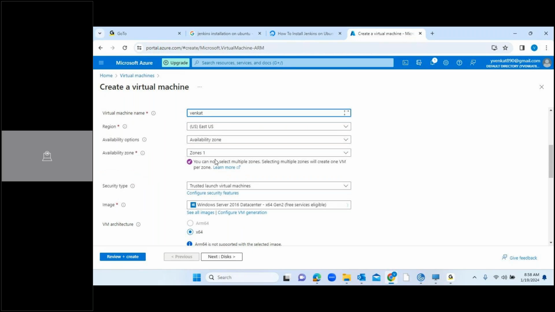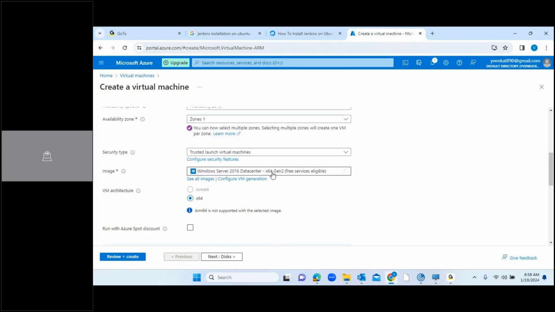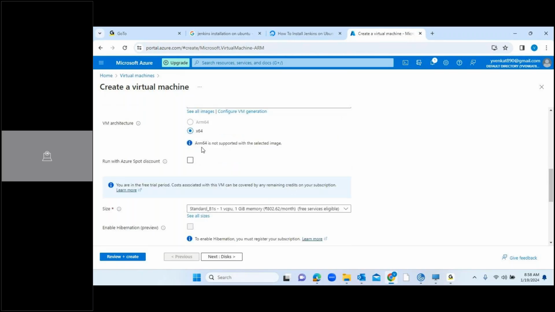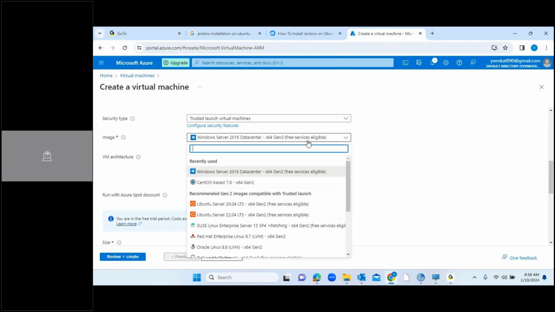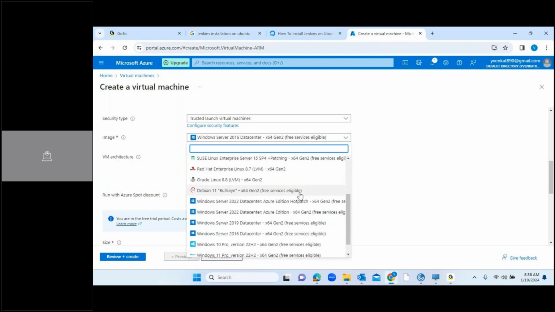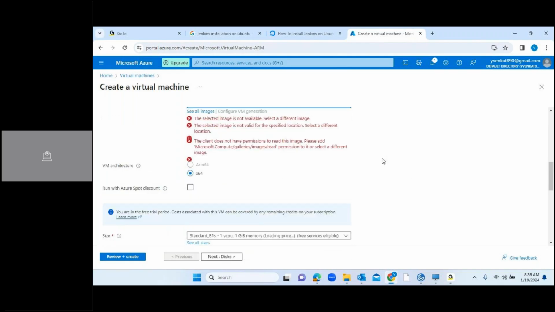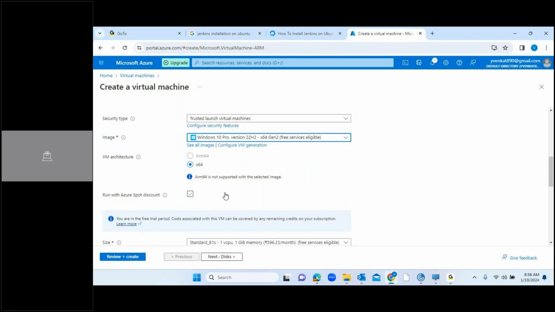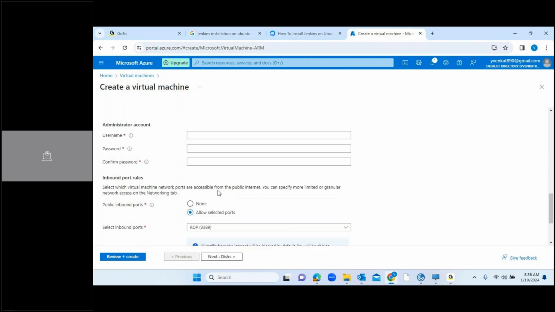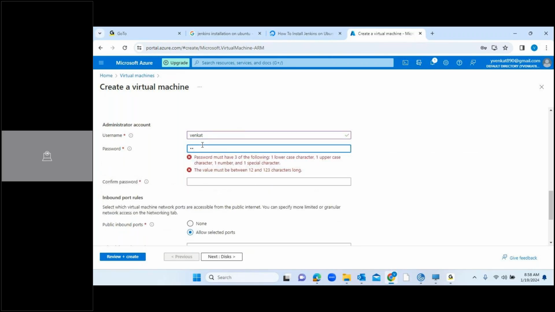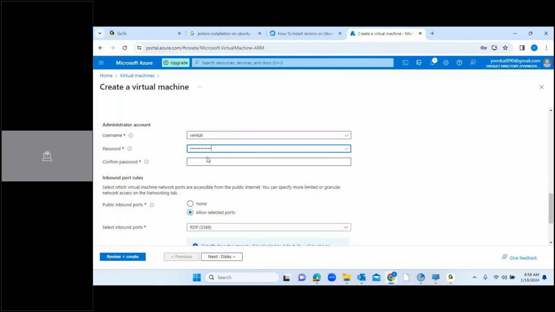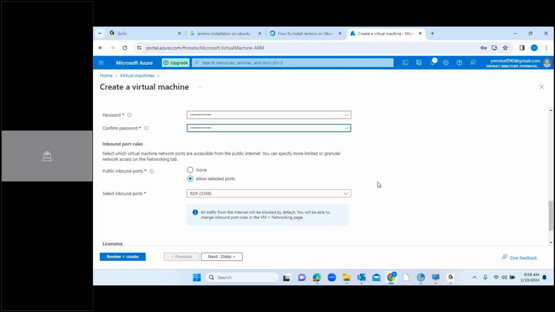I just give the default like this. For Windows, I give Windows 10. Just select Windows 10. Okay. Seems okay. Let me allow all.